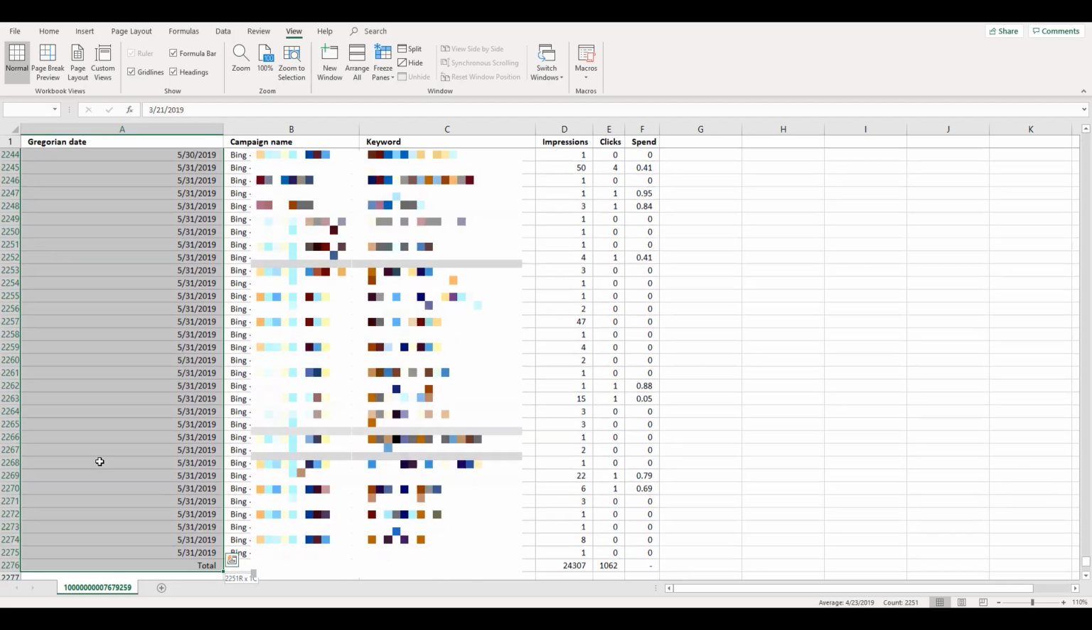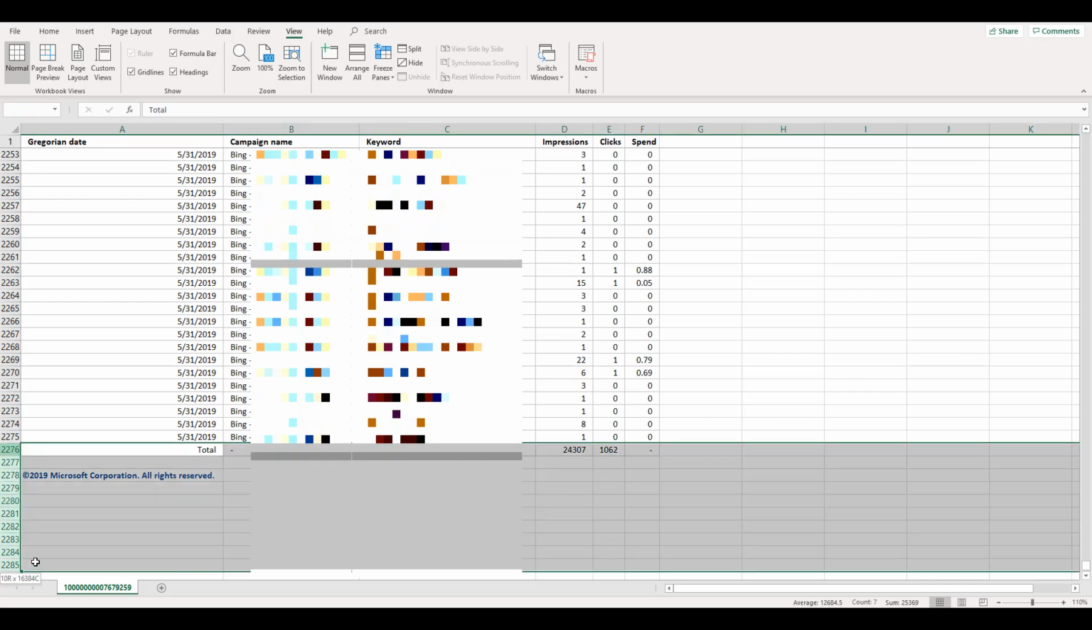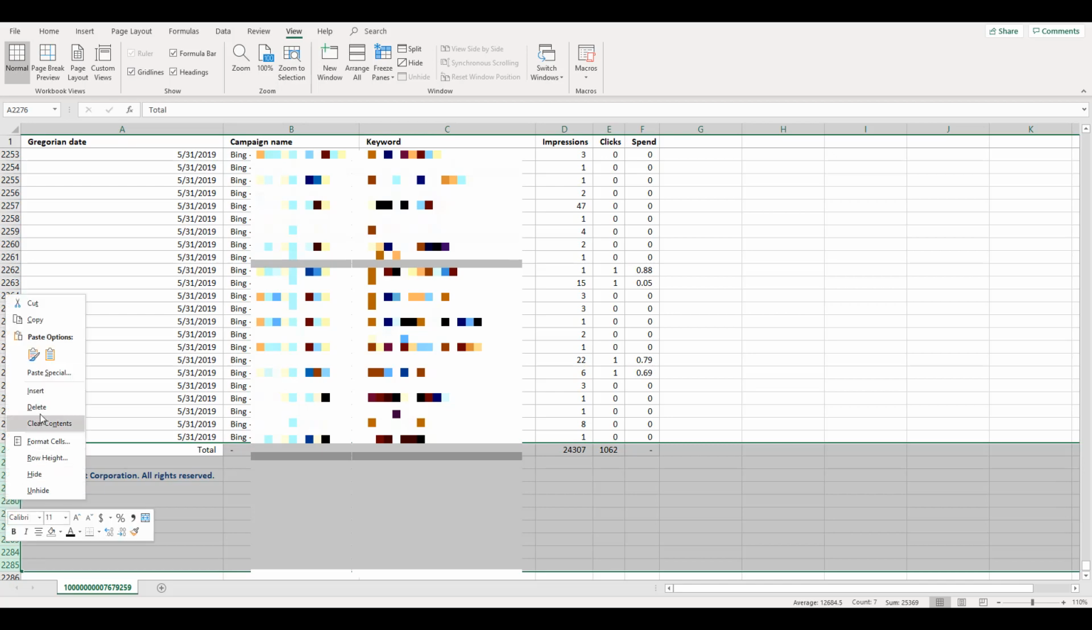The first thing I typically do is to make sure that there is no additional information on the report besides the main columns that I have. When I scroll down, I can see there's a total column, and then there's also the Microsoft copyright. I want to get rid of this additional information that we do not need to upload to Google Analytics.